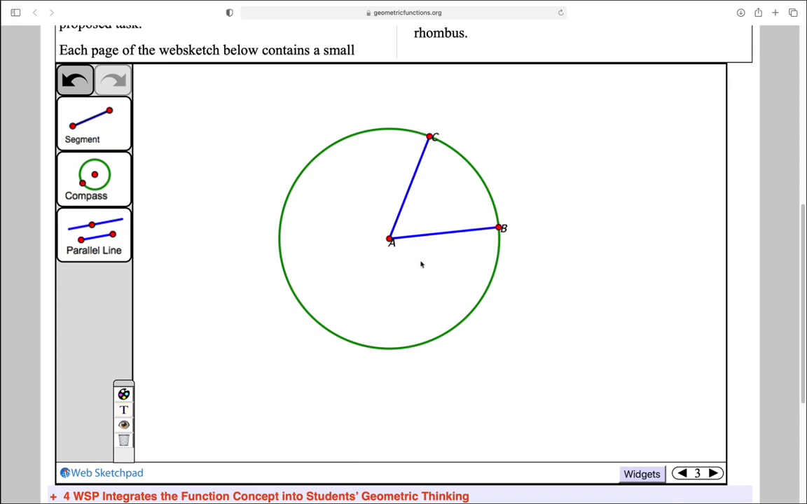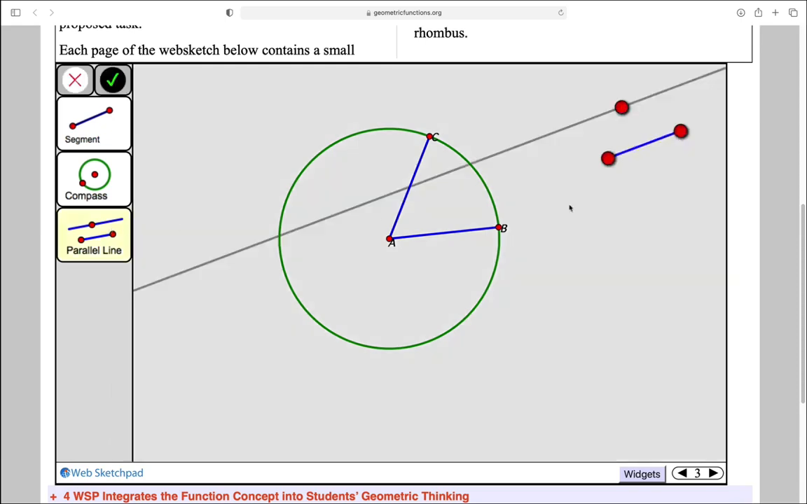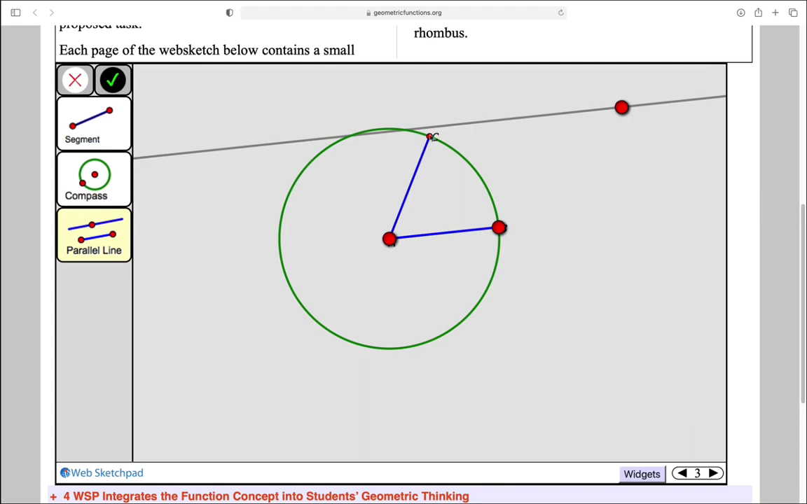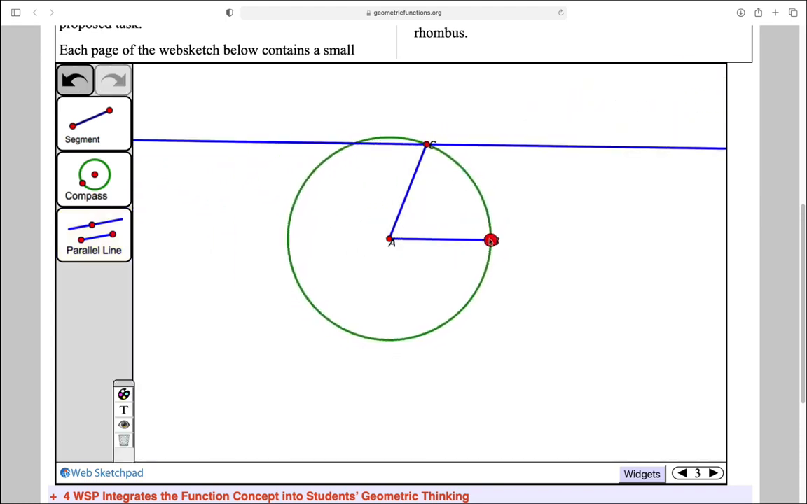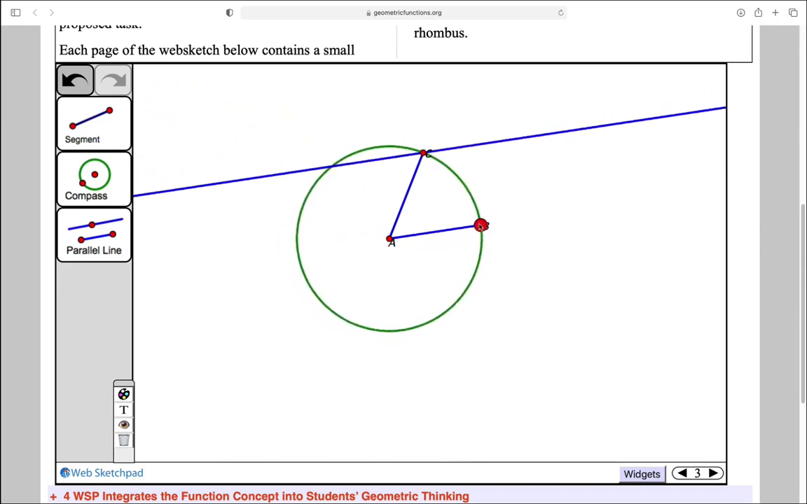Okay, so I am going to now use the parallel line tool to construct a line through point B that's parallel to segment AC. So I'll tap on the tool and I see a preview of exactly what I'm going to construct. A segment and a point with a line through that point that's parallel to the segment. I'm going to match this glowing segment to AB and this point to point C. And now I have a line through point C that stays parallel to AB.